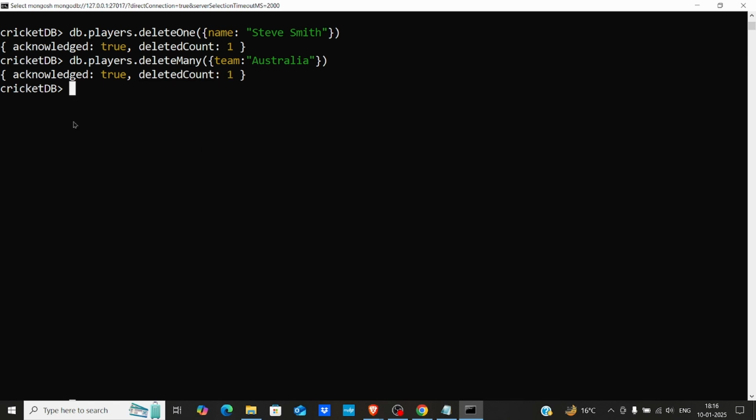Let's drop a collection. To delete the players collection, we have a command called db.players.drop. Now you can see my players collection is deleted. If you want to check, then you have to type show collections. Now you can see in this db there is no collection because I have already deleted it.